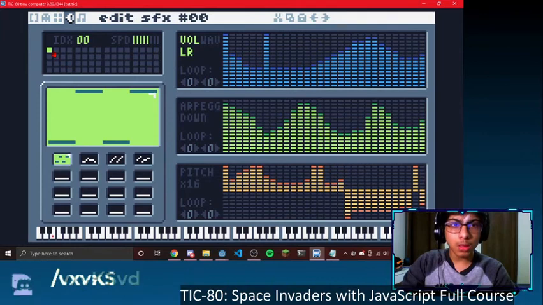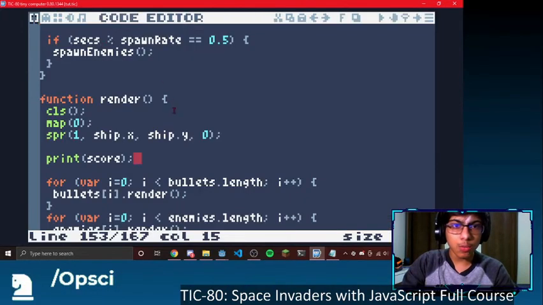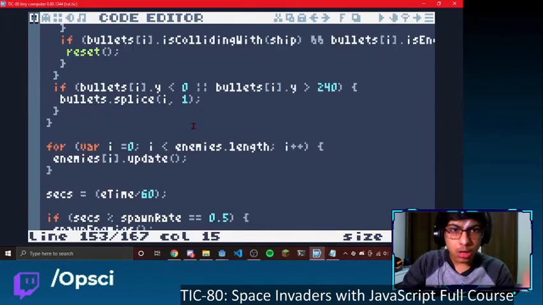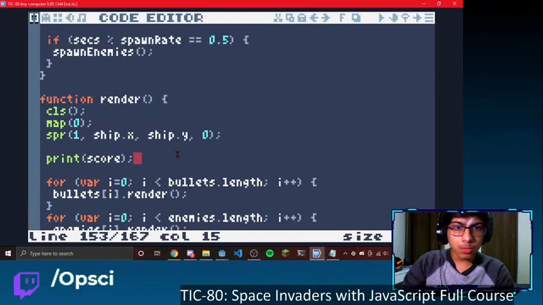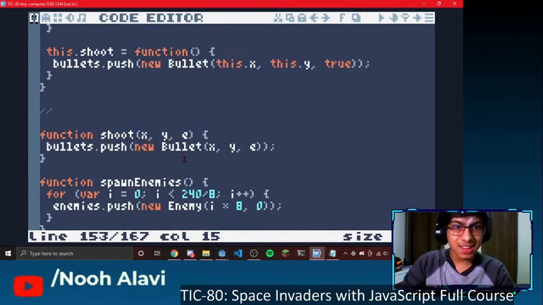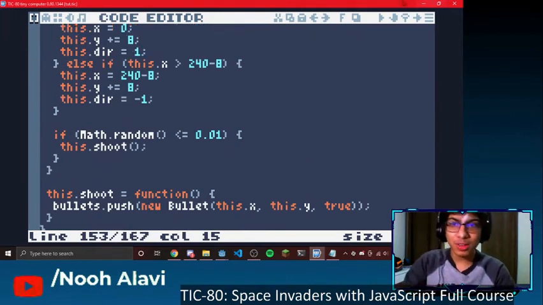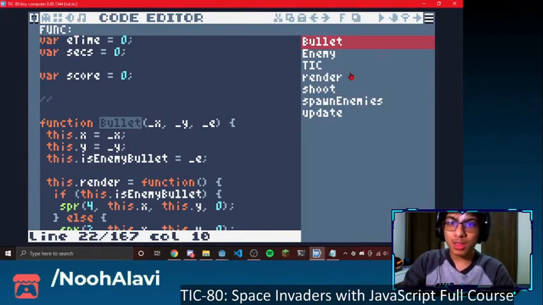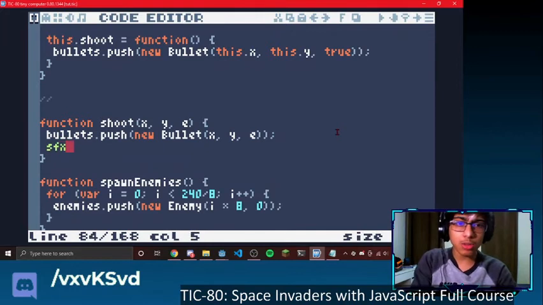Each one of the sounds, just like the sprites, has an index, right? So this is index 0. If we want to play that whenever we shoot, we can go to the shoot function, if I can find it. Sometimes it's kind of hard to find which functions you're looking for in TIC-80, but I guess that's why this exists. Let's find the shoot function. There you go. And then to play a sound effect, you just write SFX followed by the sound's index.